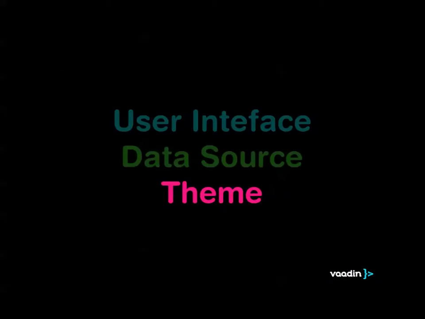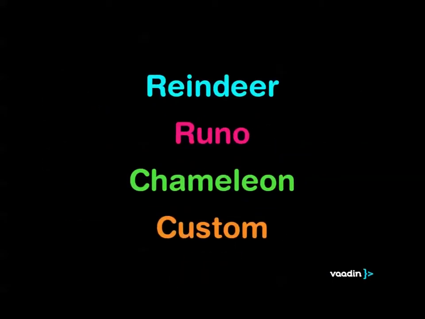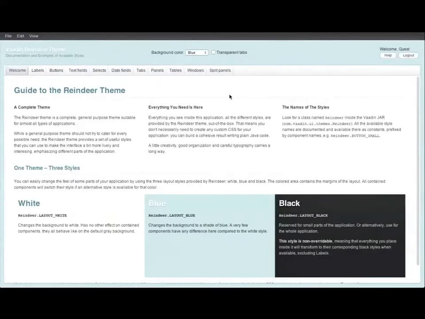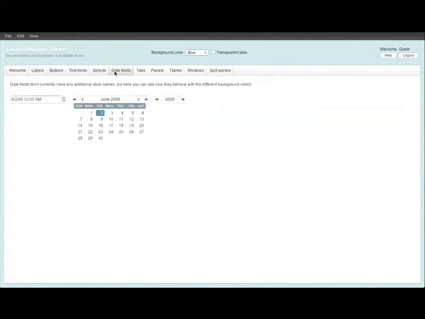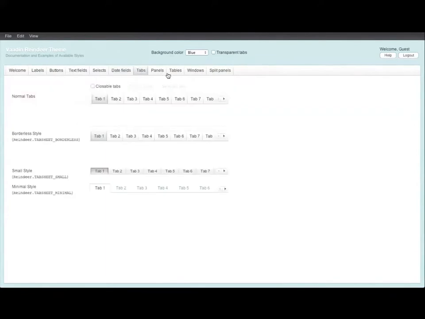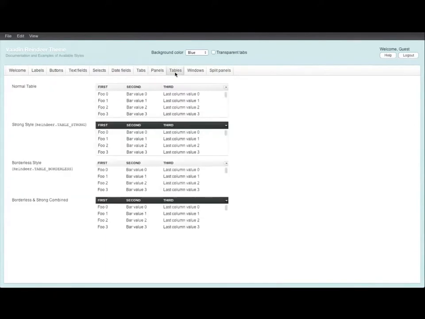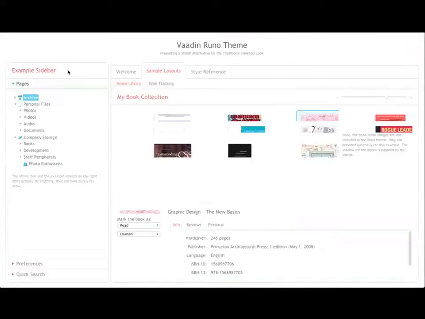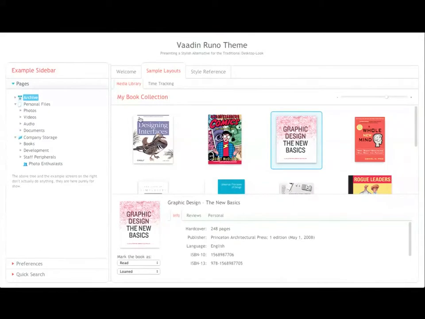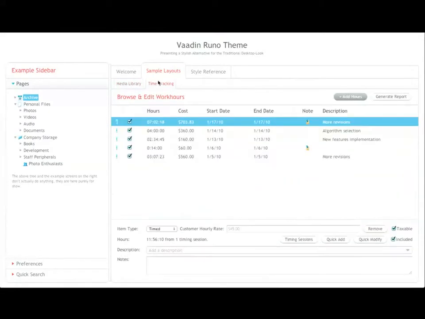So, themes. The Vaadin core package comes with three different themes: Reindeer, Runo, and Chameleon, and then you can create custom themes. The Reindeer theme is the default theme that is mostly geared for enterprise applications. A bit boring theme that goes well with banking, insurance, and such fields. If you want to do something more cool, you could use the Runo theme. It's more round and more of a Web 2.0 type of theme.